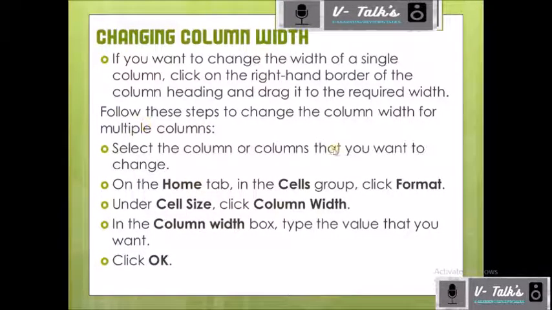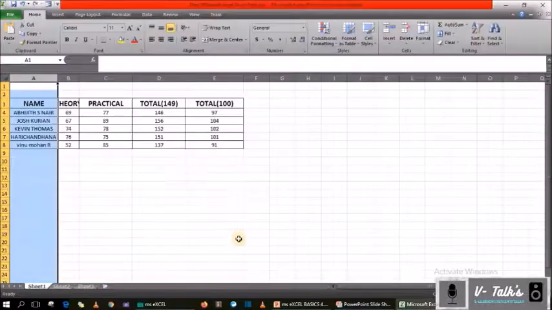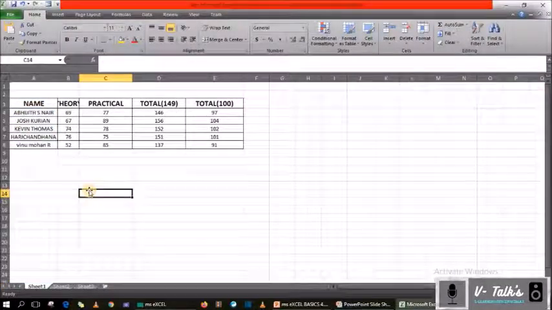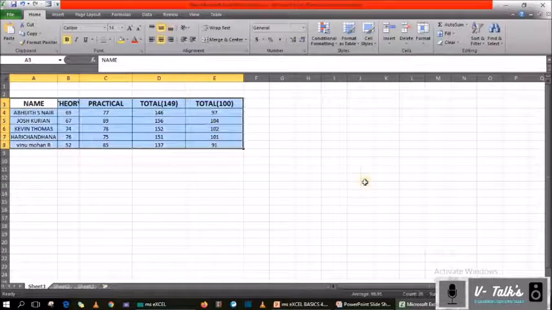Now for multiple columns, what to do? Select the column or columns you want to change. Click on the Home tab, in the Cells group, click Format. Under Cell Size you can see Column Width. In the Column Width box, type the value that you want, click OK. It's the same as for rows. Instead of rows we are selecting columns. For example, here we selected.